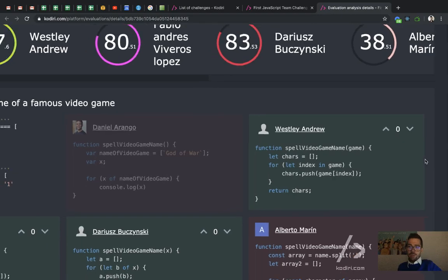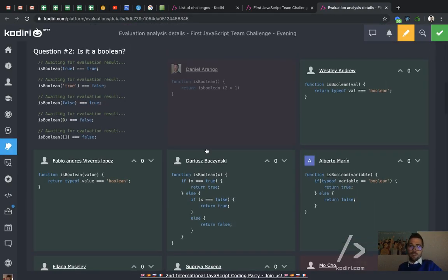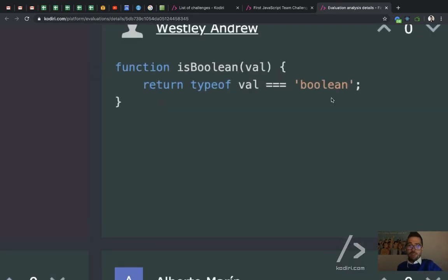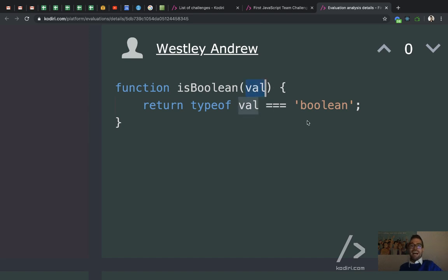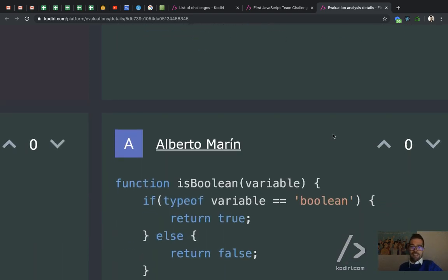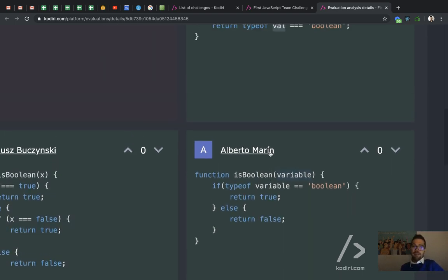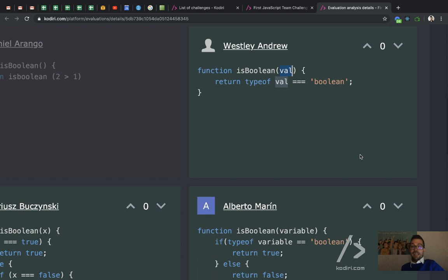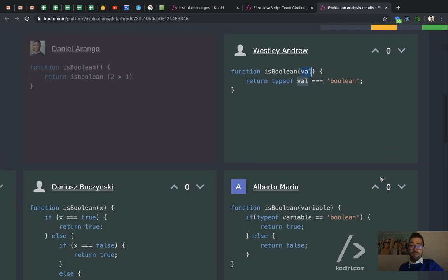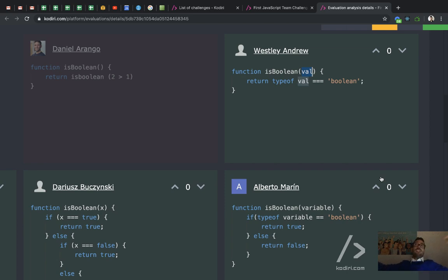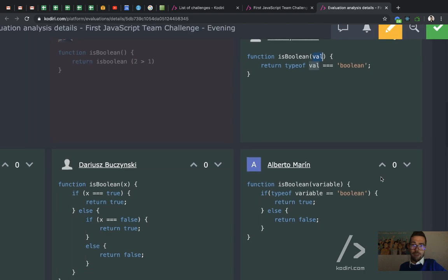All right, so that was question number 2, actually. You see Wesley, the variable is called val, all right, fair enough. And then look at Alberto. That's interesting, right? You can compare. That's why I recommend you check your code. You can do that actually now if you want. From now on, you can check the code of your challenges. If you compare, I also like to include Darius.